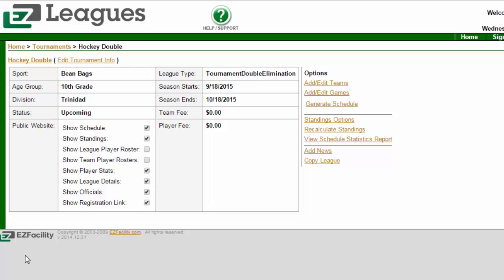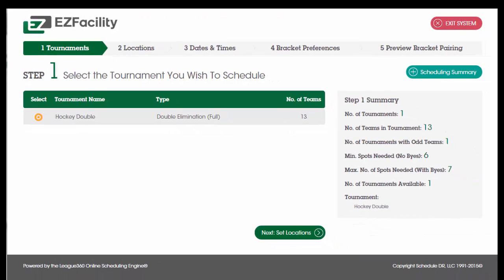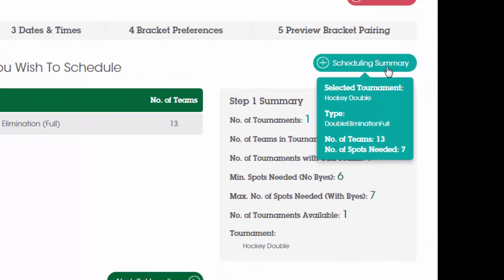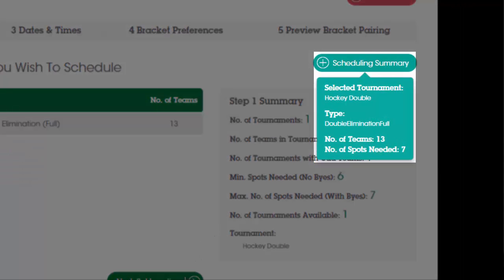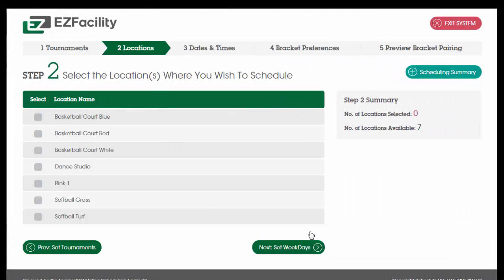It generates the teams, or we could have chosen teams from existing leagues and tournaments if you're doing pool plays and then going into this type of tournament. We'd like to generate the schedule now. There are 13 teams, and this is a double elimination tournament. The scheduling summary does show us everything that we're doing right now, and that's always nice to use. I'm going to go ahead and hit locations. For this, I'm going to use a series of locations.